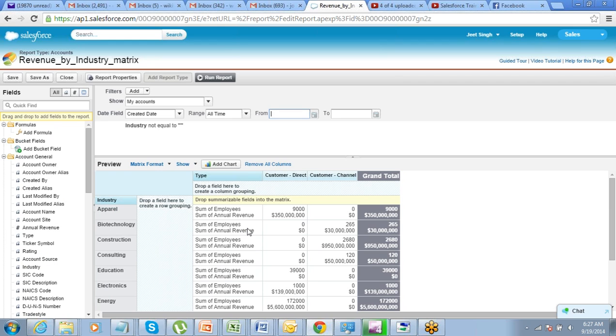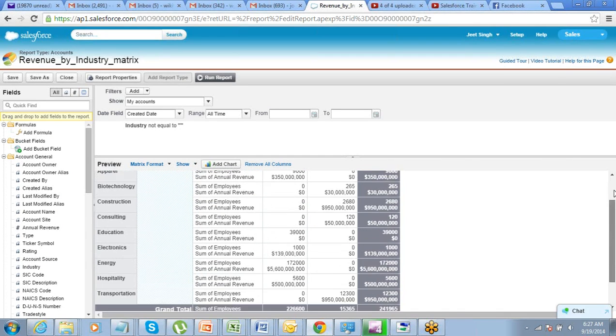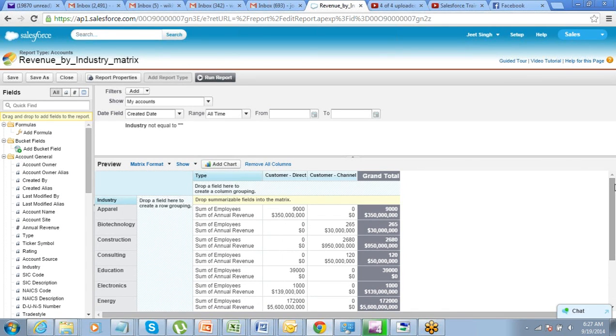Now let us go and okay, so I've done that part. Now let's go and save this report. So saving is also done.